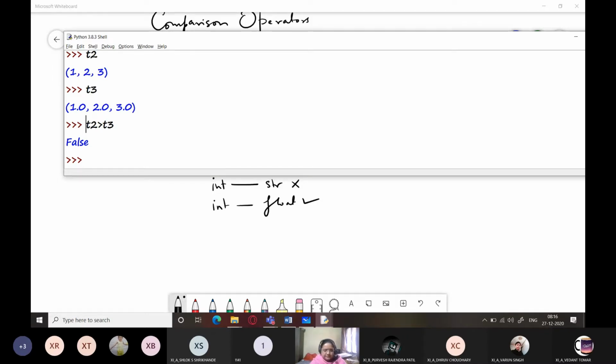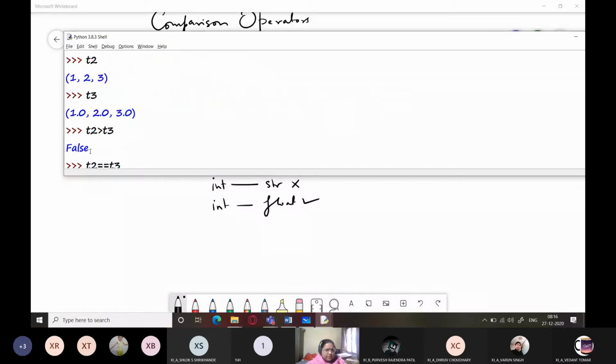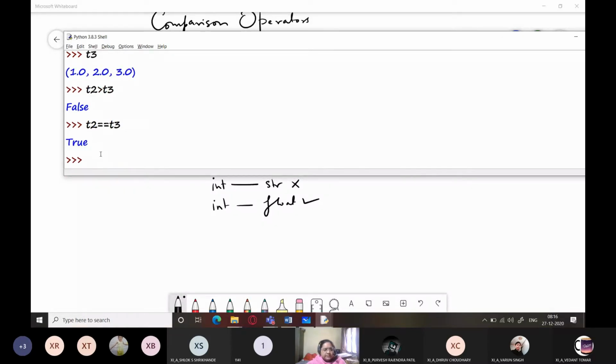Because both are equal, if I write here T2 equal to T3, it will give me true because the values are considered to be equal. Only thing is this is in integers and this is in float, but the values of both are equal. But the same thing, T1 contains all string type, so you cannot compare T1 with T2, you cannot compare T1 with T3.